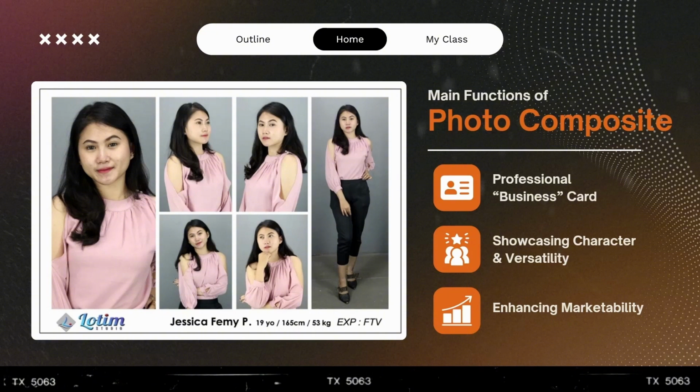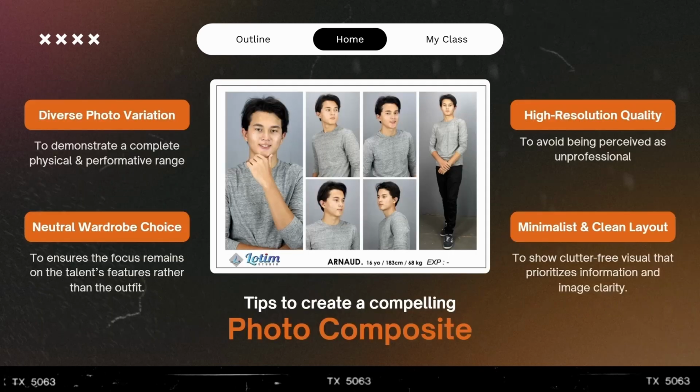Now, one thing to ask, how do we make a good photo composite? First, it is to have a diverse photo variation. Diverse photo variations, such as different expressions and poses, demonstrate a complete physical and performative range of the actors or actresses. Second is neutral wardrobe colors. This is to ensure that the focus remains on the talent's features rather than the outfit.